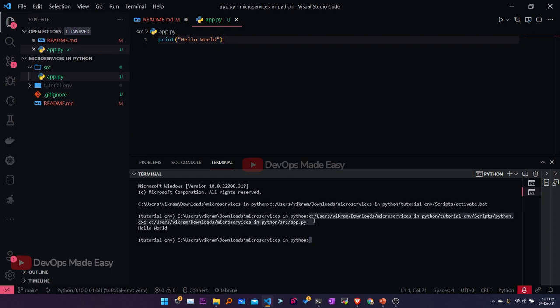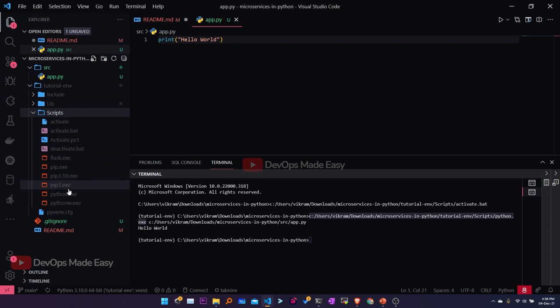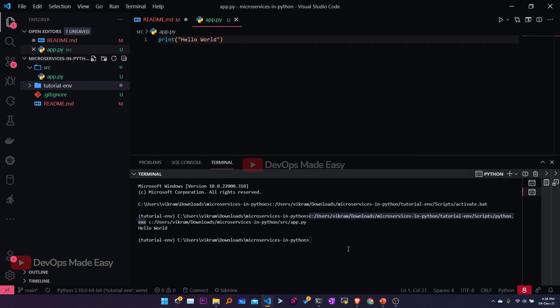The interpreter that is being invoked is not your system interpreter, which is inside your C drive program files. The interpreter is from the virtual environment that we have just created. That means the python.exe file is from the Scripts directory of the tutorial env. This is the python.exe that your system is currently using. So we have now executed the first Python program.